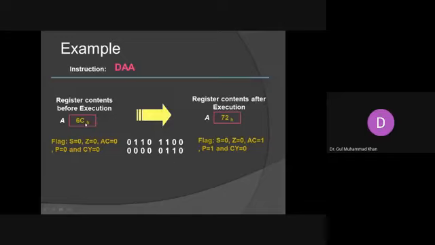Why does it add 6? There are two conditions when you need DAA. One, when you get an alphabetic digit inside, like A, B, C. Then you have to add 6. Or when you get an auxiliary carry during the addition. These are the two cases where you need DAA to decimally adjust the results. We'll discuss it more in the programming. For now, you just need to remember that if you want to transform your results from hexadecimal to decimal numbers, you need to use DAA as an instruction. Let's move on. After the result, it will transform it into 72.